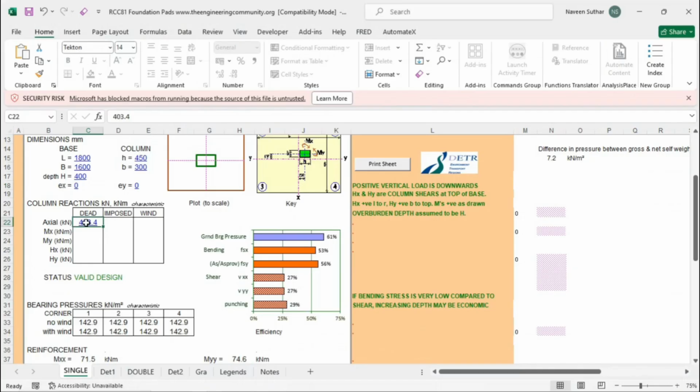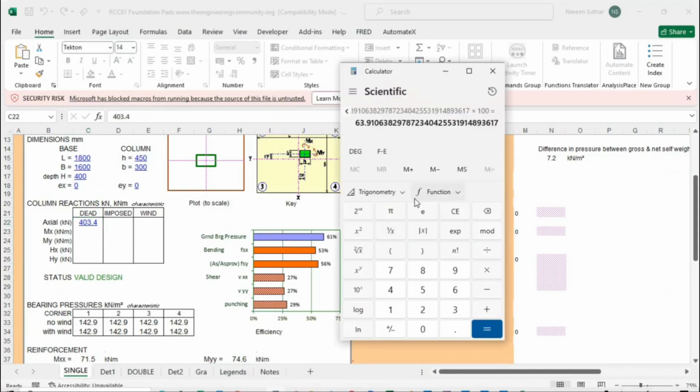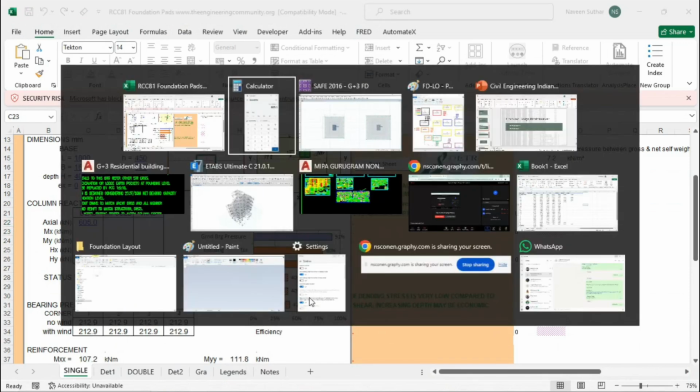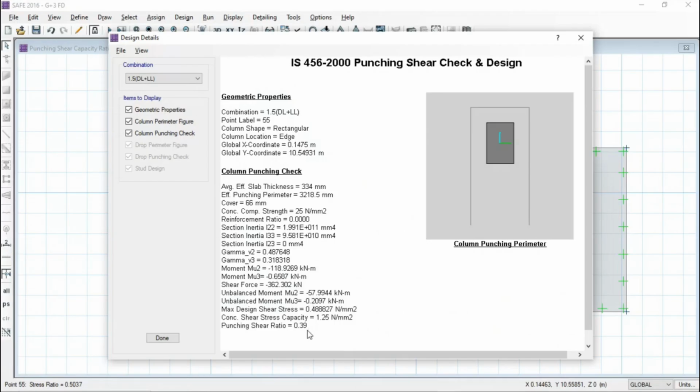So we have to multiply it by 1.5. Let's multiply 1.5 by 403.4. It's 605. So you can see punching is about 42%, and here it's about 0.39. So there are not many differences. Only a 3% difference is there between the manual calculation and the software results.